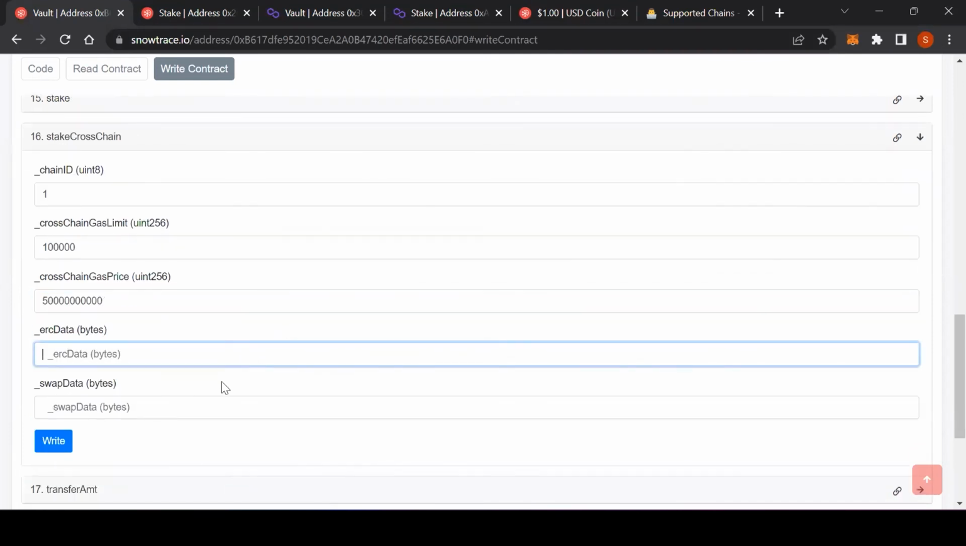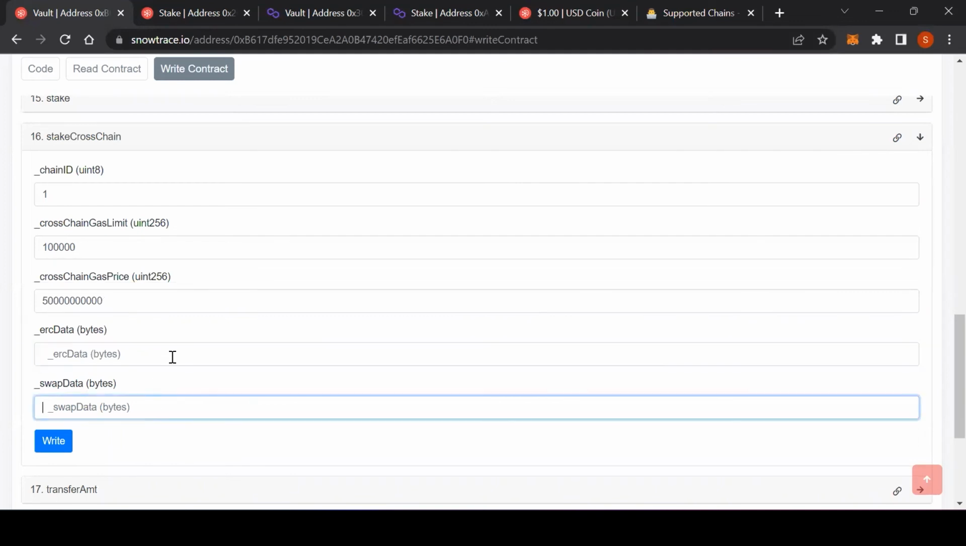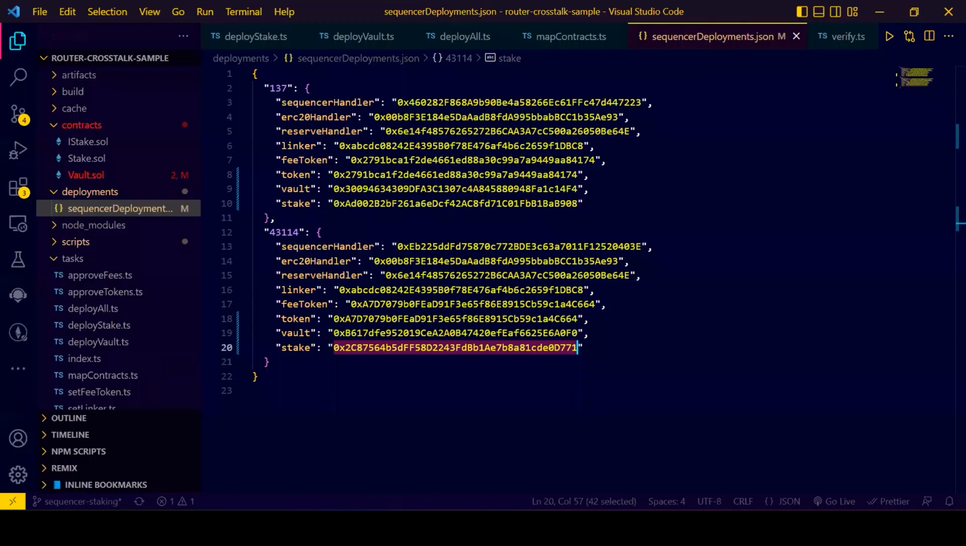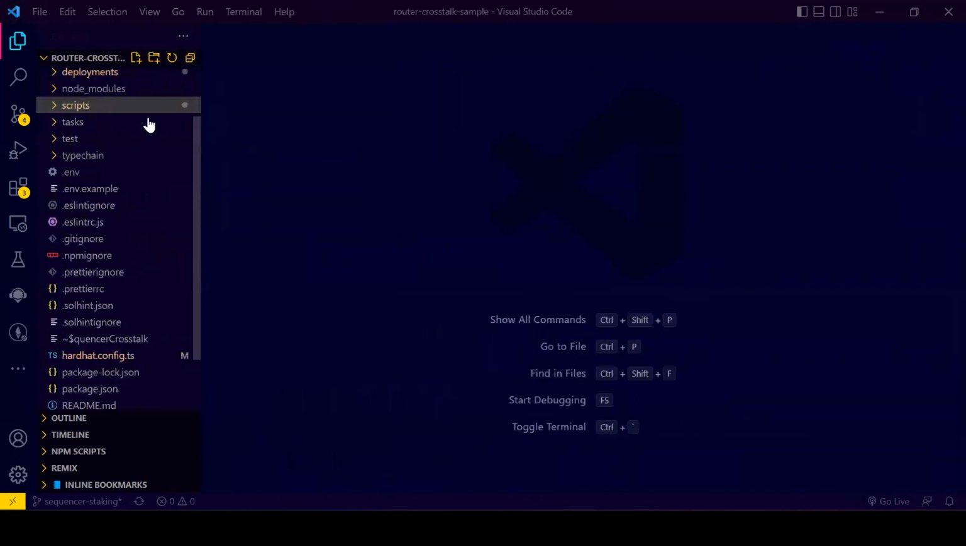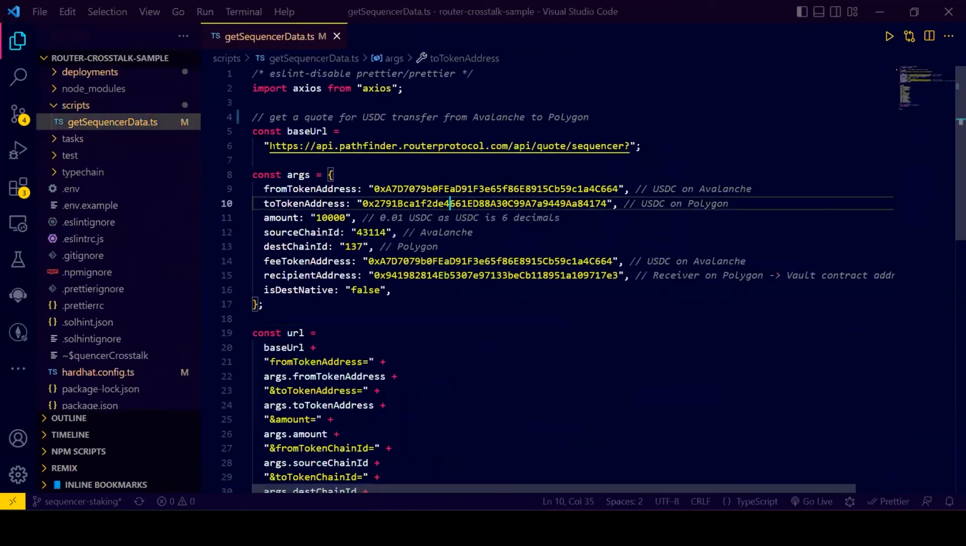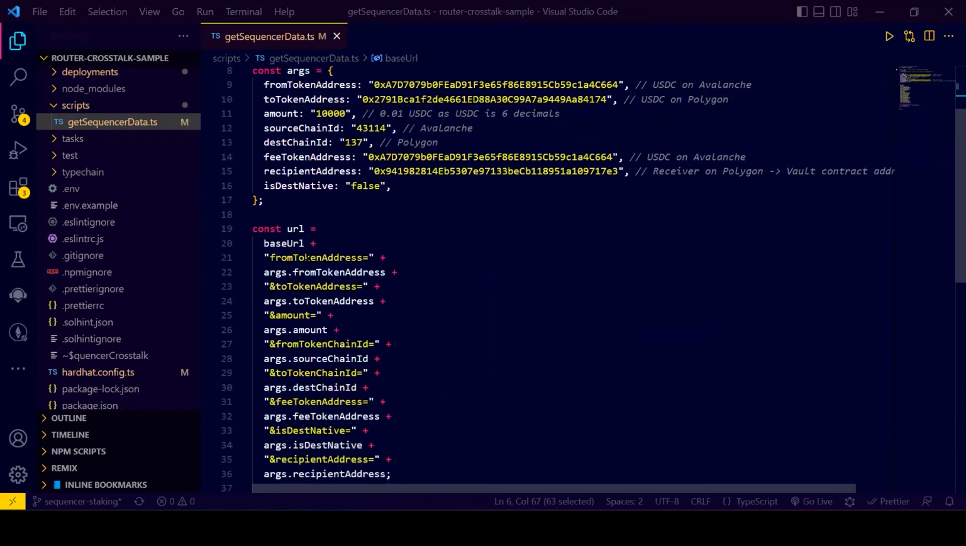Okay. Now to get this ERC20 and swap data, that is for ERC20 transfers, we'll use an API, and I have written a script to get this data. So you can go to the scripts folder and get sequencer data. Here you have this basic URL, and then you need to pass some parameters.